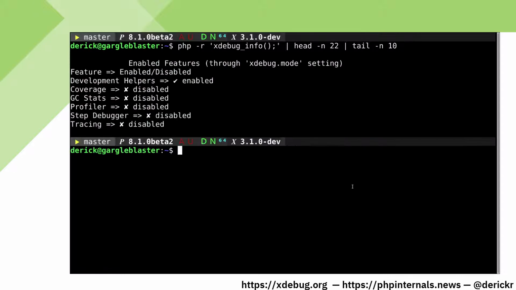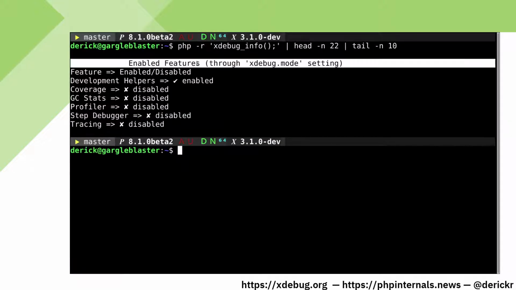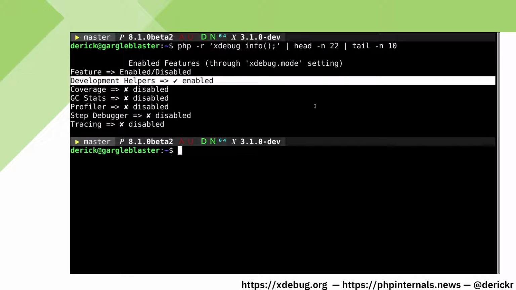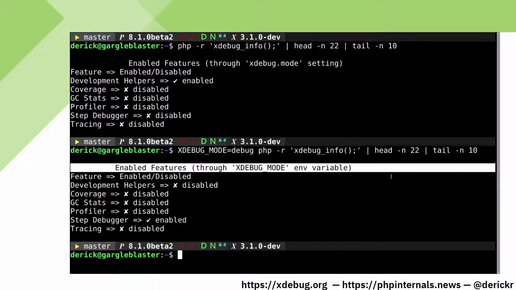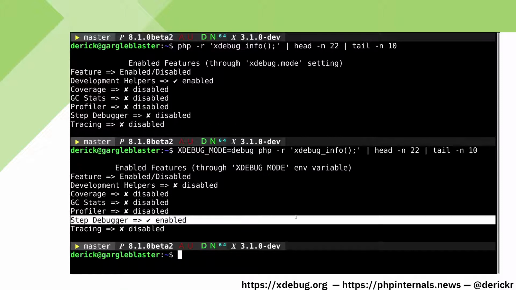Let me just run this. And it says here that the enabled features set through the xdebug.mode setting are pretty much that the only one enabled is the development helpers, which is the default. And you can set these things in two different ways. You can set it by setting the xdebug_mode environment variable. And then it says that the enabled features are through the xdebug_mode environment variable, and indeed that we have just enabled the step debugger. Alternatively, you can set it with the xdebug.mode setting.